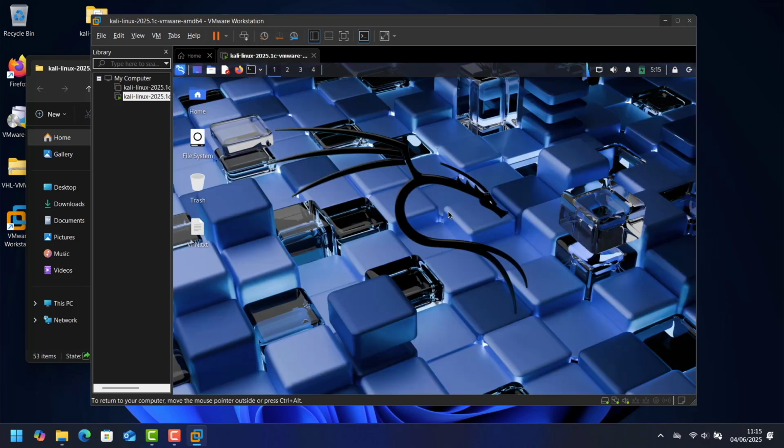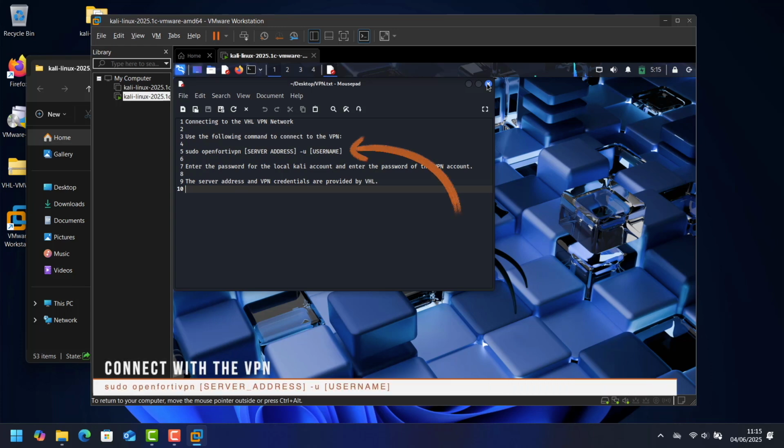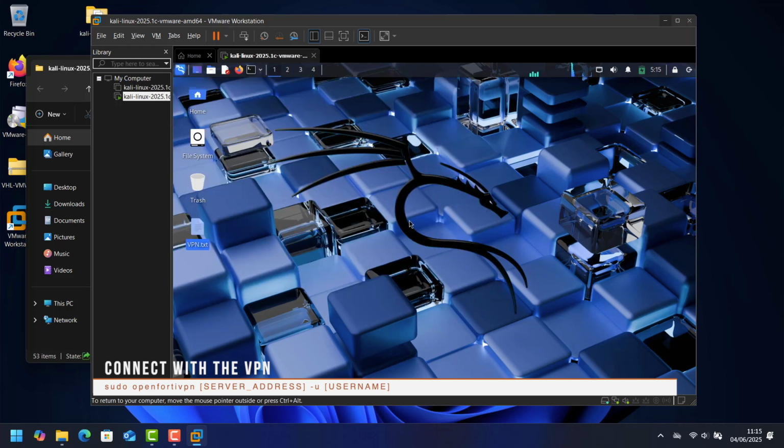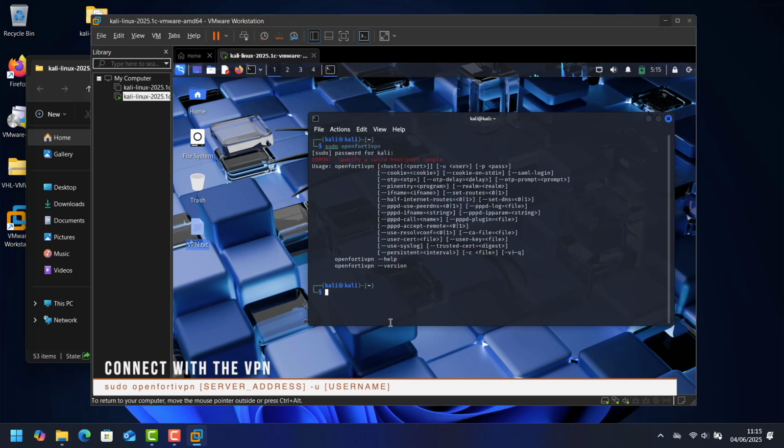From here, you can connect the VPN to the VHL Lab network. You don't need to install anything as the VPN client is already pre-installed. You can connect with the VPN using this command. The VPN credentials and the server address are supplied by VHL on completion of your order or registration.